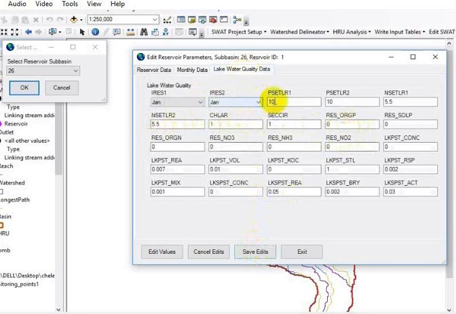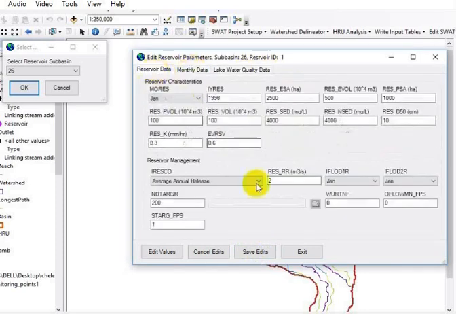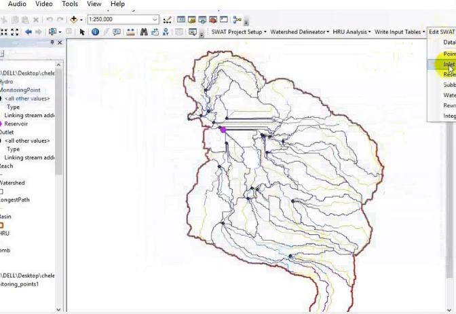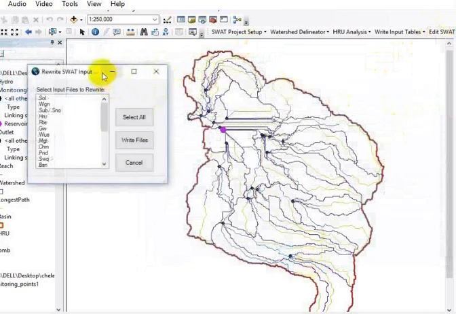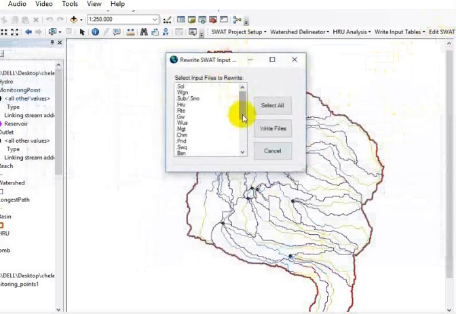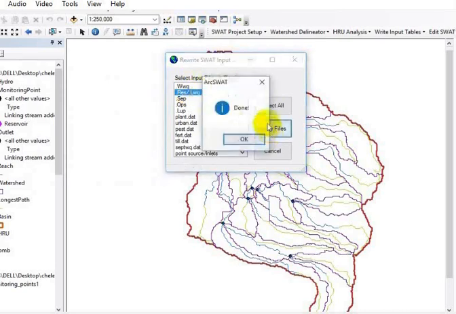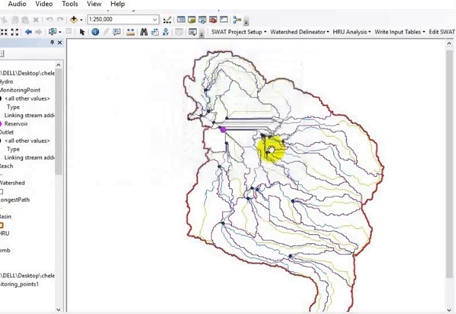The other tabs are not so important. If you know the important water quality parameters, you have to insert them on these tabs. Otherwise, you have to leave them. Then you have to click Exit. After editing the reservoir data, finally you have to rewrite the SWAT input tables. On this dialog box, you can also find the reservoir data, which has to be rewritten to the SWAT model. By clicking this, you say Rewrite the files. Then it will write your files for the reservoir. Then you say OK, then click Cancel and so on.